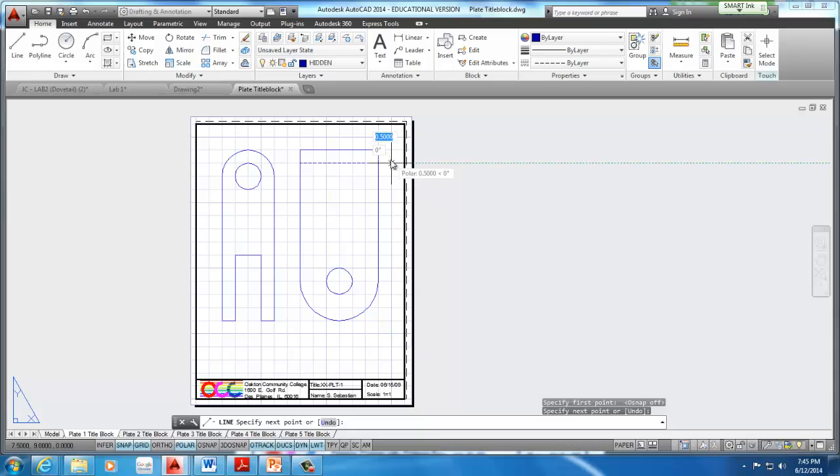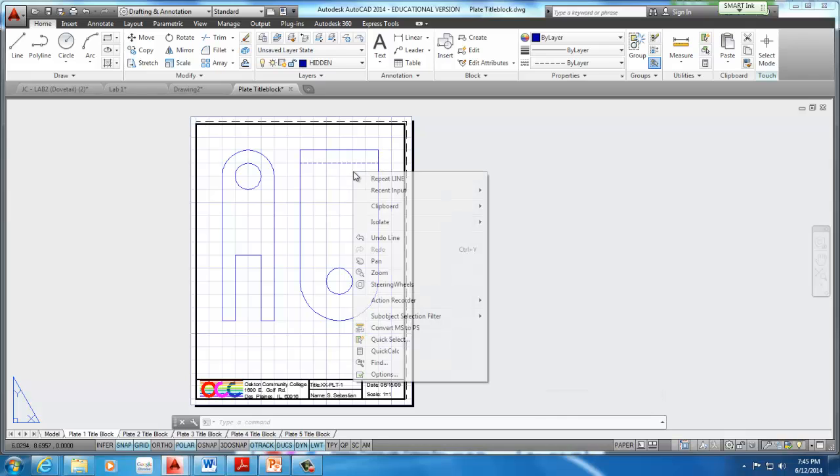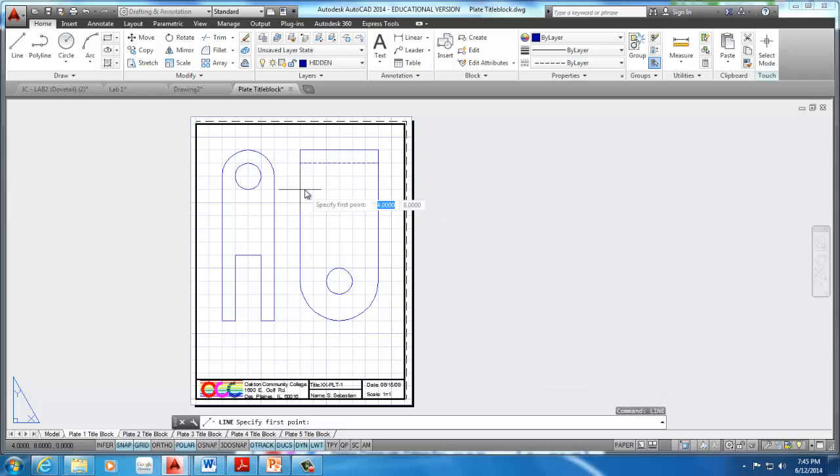You create one, you click enter to remove from the command, and you can go back to that same command by clicking space, enter, or right click, repeat line. It goes back directly into your previous command. And you do that for all parts of the drawing. Just like that. Make sure you don't miss any of these hidden lines. There are a few of them.